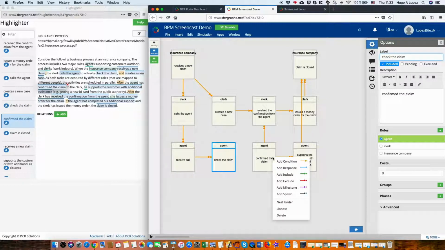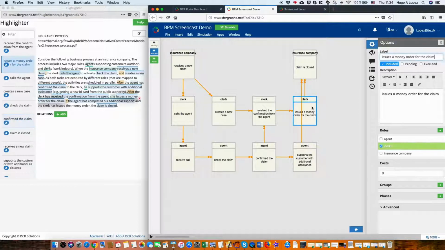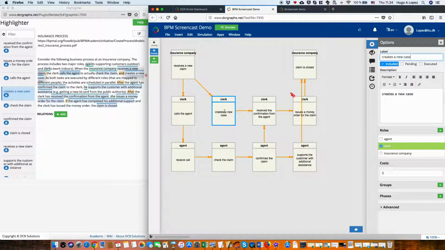So I know that there should be a precondition for an agent confirming the claim that actually has checked the claim. So I'm gonna do that. And I also note that for each of the claims, there should be at most one money order. So I'm just gonna do that, and I can only create one new case. So at most one new case.